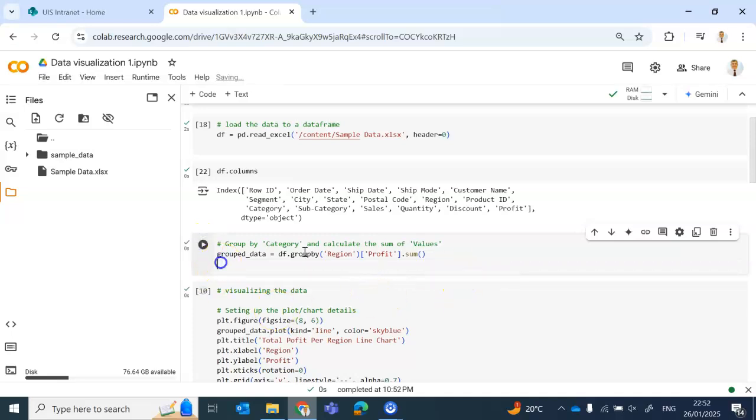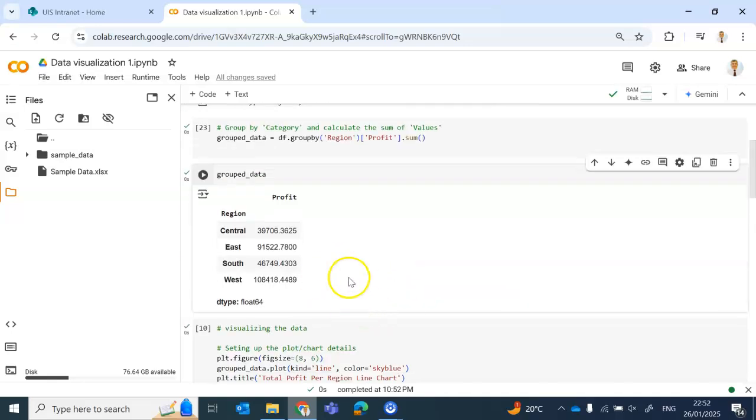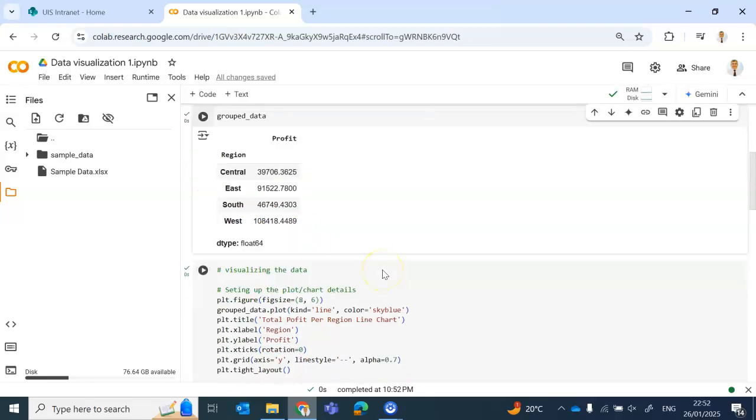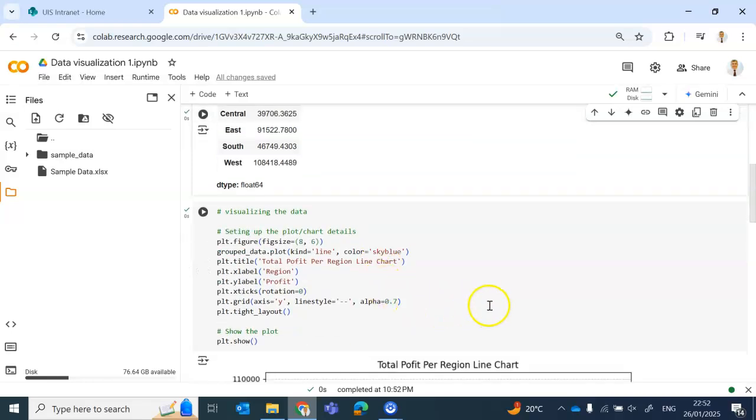It should run, and then if I get another coding cell and I do group data and I just run that, it's going to show me that. That's exactly what we did there. That's the central, east, southwest, and the profit, the total profit for each one of them. Okay, that's simple enough.